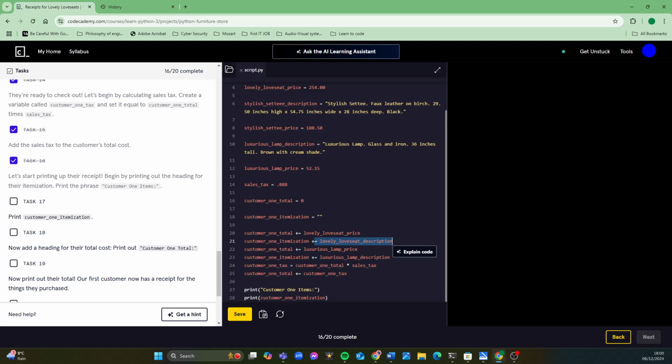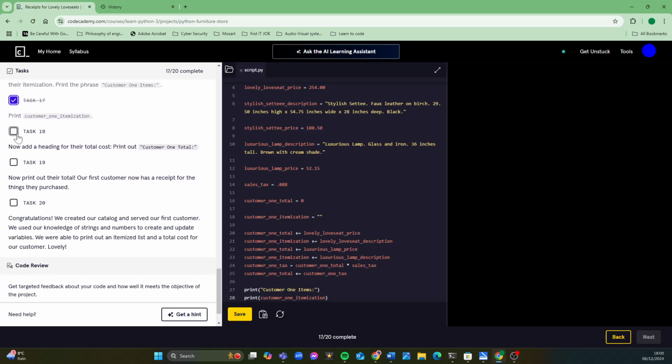That's referring to this variable here, which we've updated with the Lovely Loveseat description, and this second description, the lamp description. Yeah, 2 descriptions. So print customer 1 itemization.